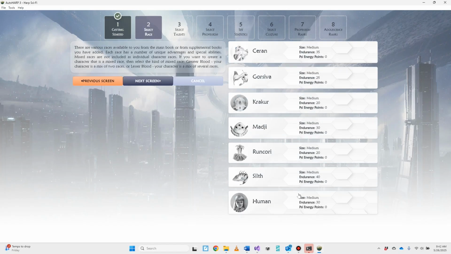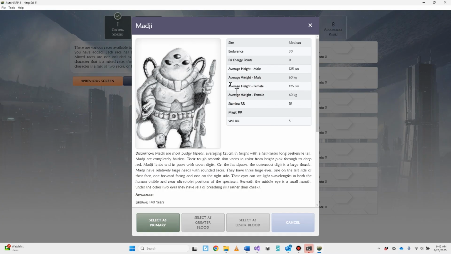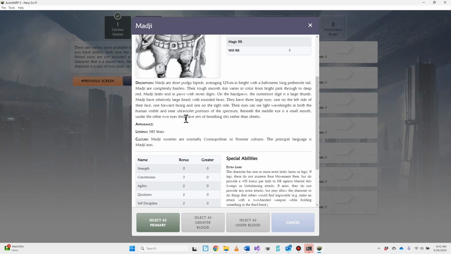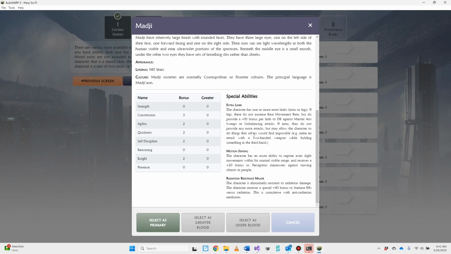So now I have a step here to select a race. If I click on any of these boxes, for example Magi, it will bring up a window here. It'll give me a picture of the race and all of the preliminary information about this race: description, appearance, lifespan, and culture. I get all of the special abilities, and I get the race stat bonuses.